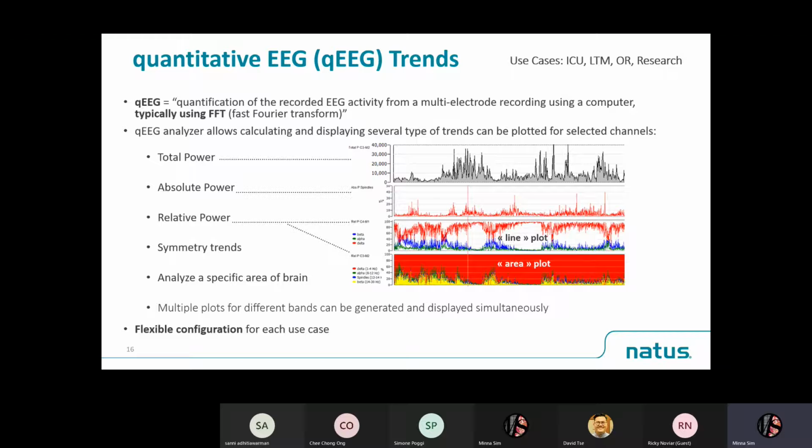QEEG allows calculating and displaying of total power, absolute and relative band powers, and symmetry trends. You can also analyze spectrum content of a specific area of the brain, for example, the total power in C3 to M2 channel.